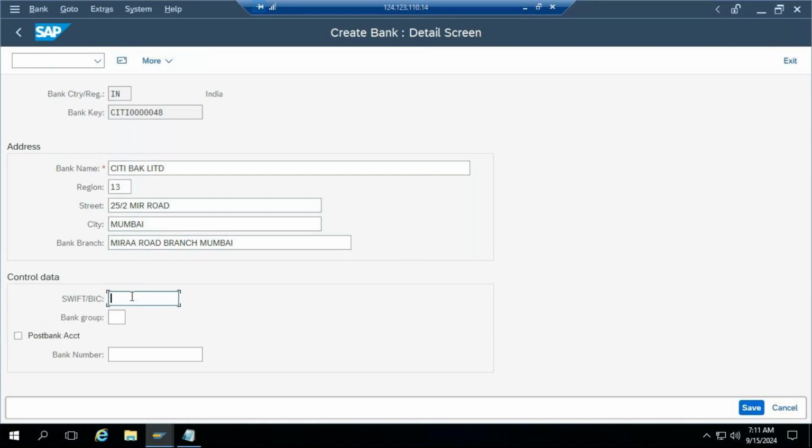SWIFT code is required when you are transferring your funds. Let's say you are making a payment to a supplier who is abroad. For example, if you make any foreign currency payment, the bank will need your SWIFT code or BIC code. This SWIFT code is required only when you make an international, cross-border payment. Bank group: we don't need any specific bank group to make a payment. Why is this information required?